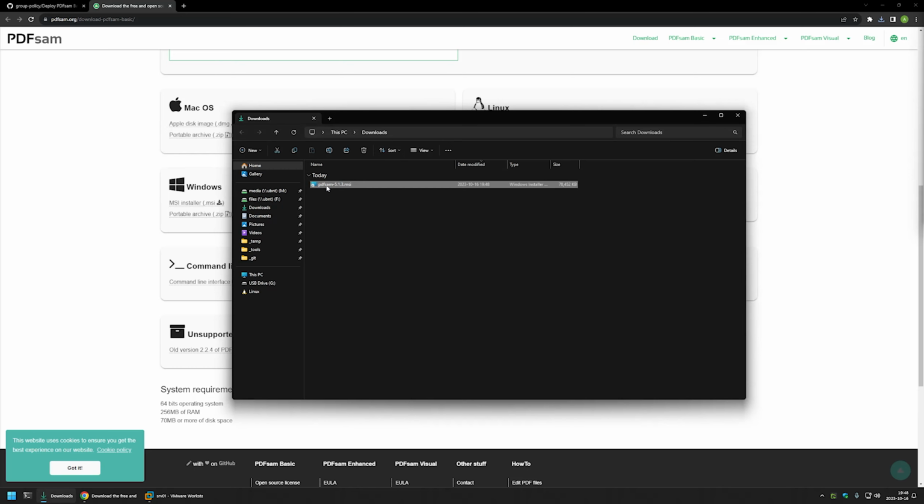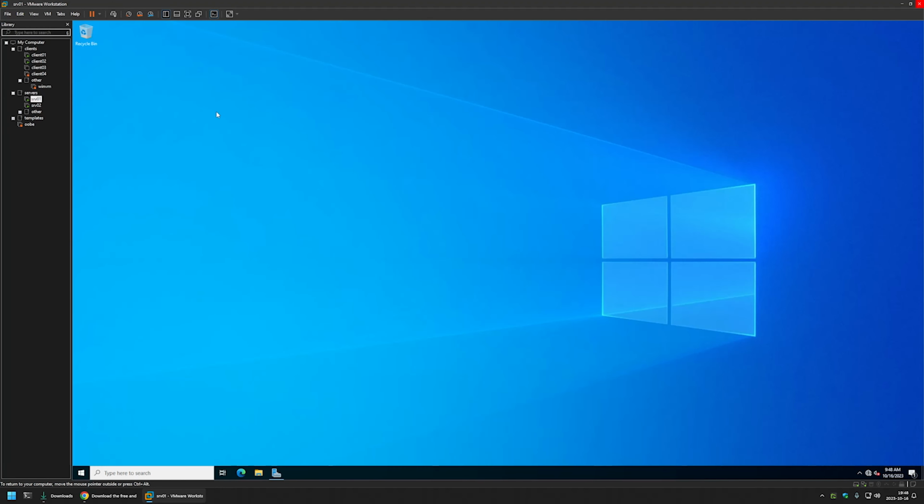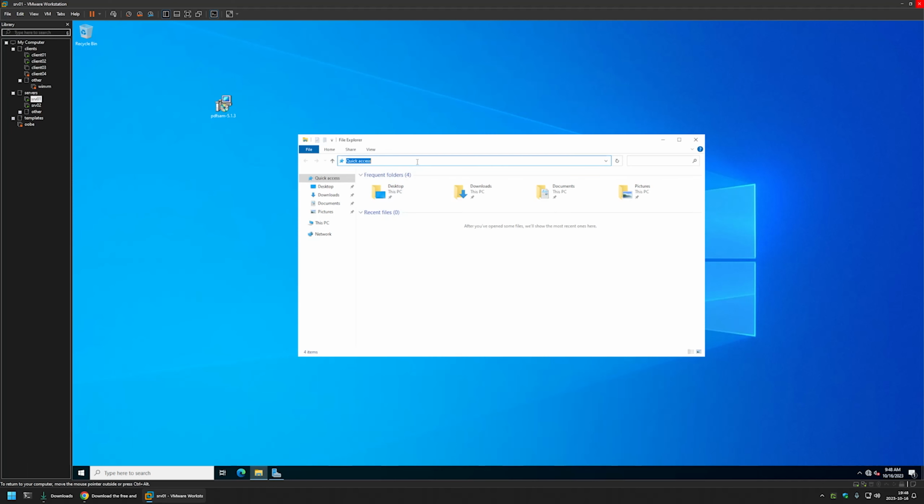And now I will right click on the file, select copy, and then I will go to my VMware Workstation where I have my Windows Server setup. I will minimize the Server Manager for now, and I will move the MSI file to my desktop. And from the desktop we need to move it to a network share that is accessible to our users and computers.